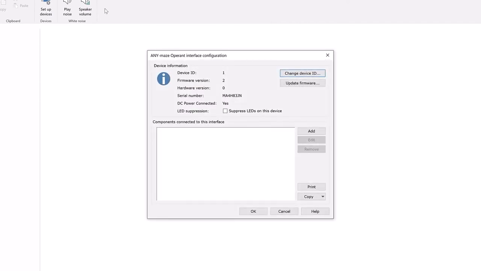As we can see, the configuration window is split into two parts. The top part has information about the cage, and the bottom part is actually the part we are interested in, because that's where we're going to tell Anymaze about the components that are connected to our interface. So let's add a component.